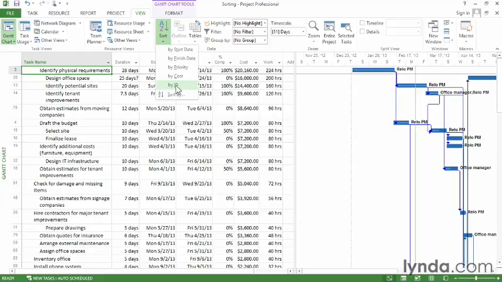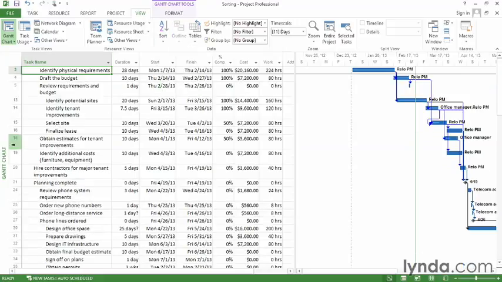If you want to get the tasks back into their original order, on the Sort drop-down menu, choose by ID, and then it sorts by the task ID. So now the task IDs are in sequential order.